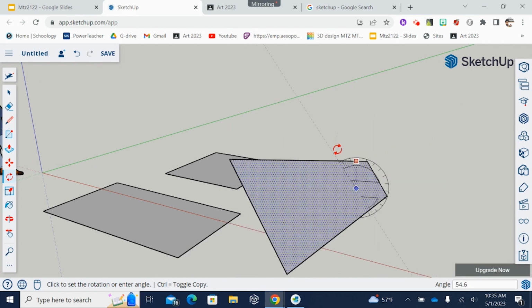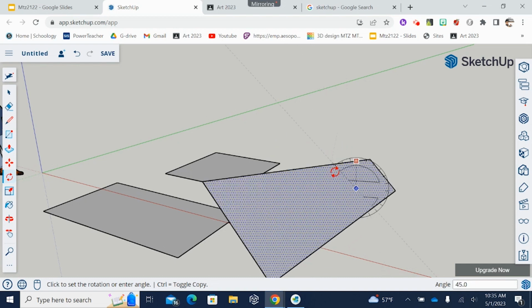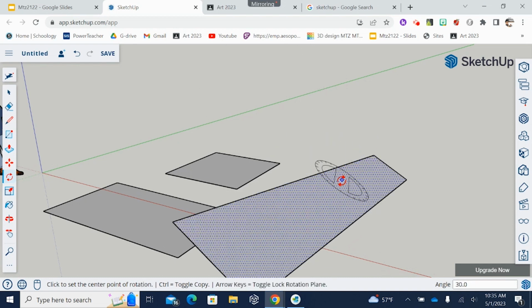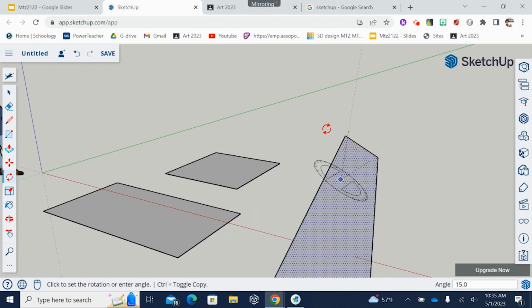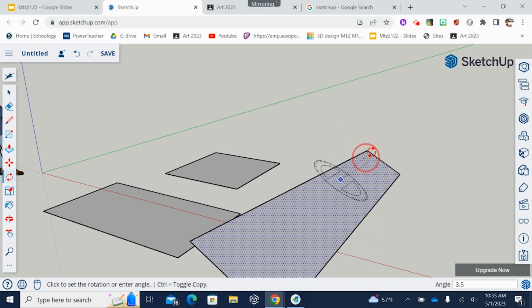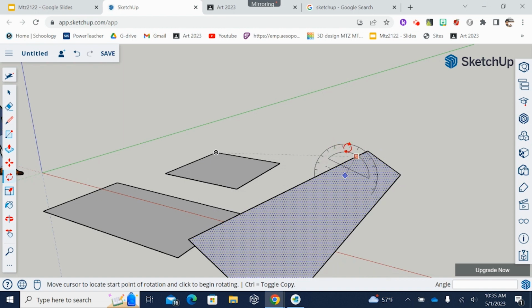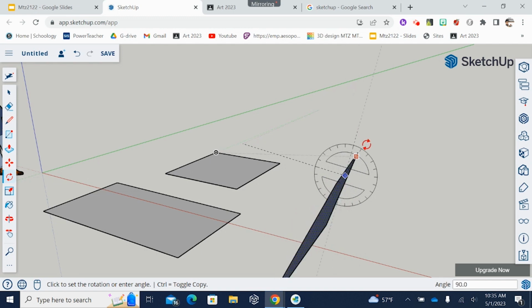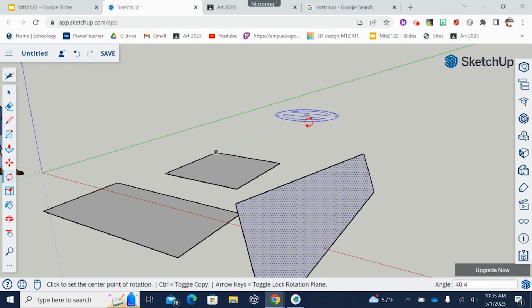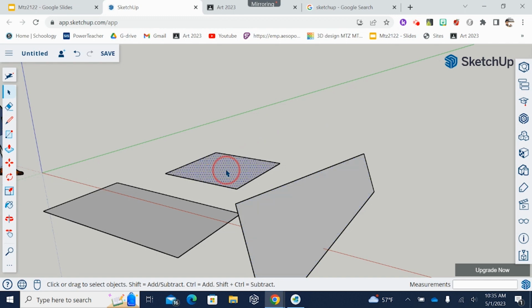So it gives me some really crazy angles. There is a way to control this with the keyboard so that it's a little more accurate. We can get into that a little bit later. So that's the rotation.